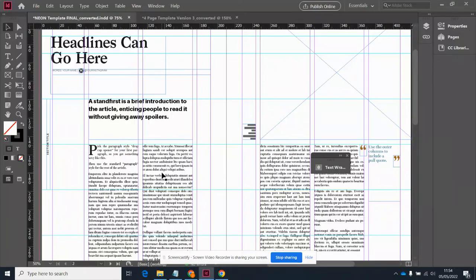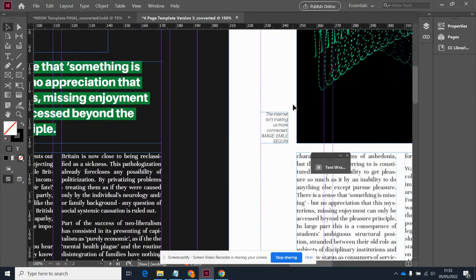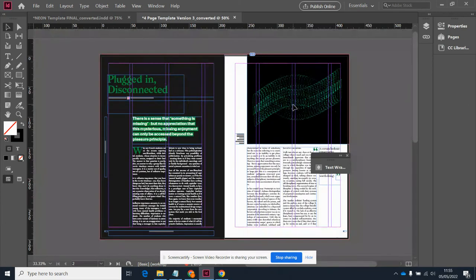Right then, everyone. What I wanted to quickly share with you, building on the last video, is an example of a finished layout based on this template we have created. So here's one I did earlier. It's a mock-up of an article, and what you can see is that there are certain changes I've made.